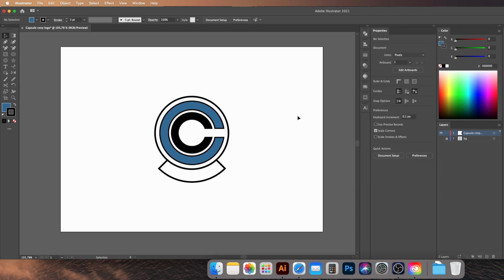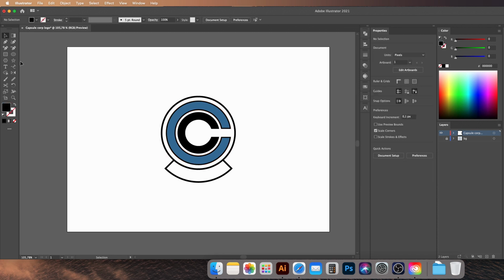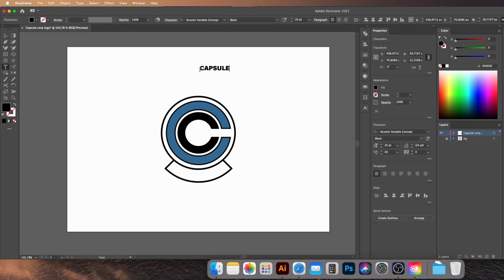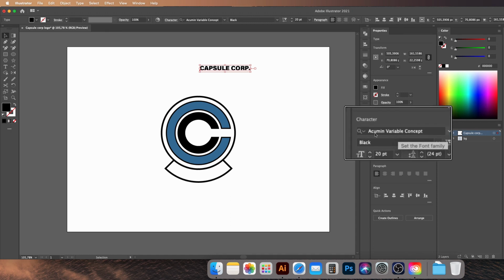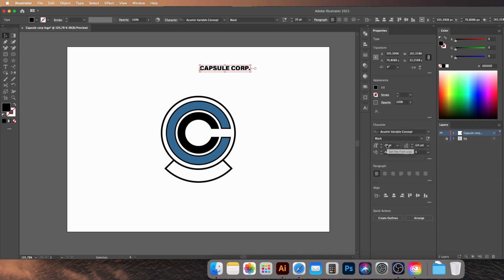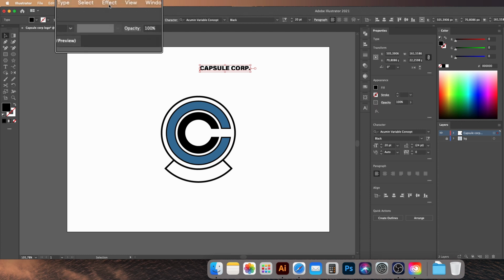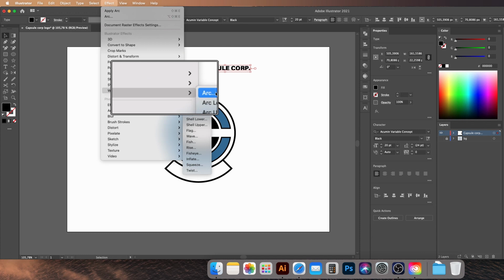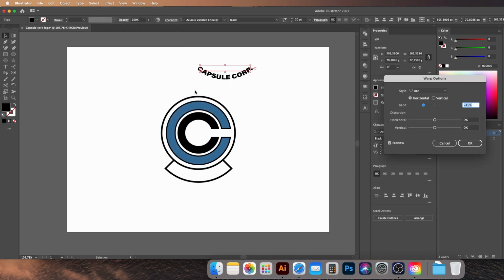Now let's create the logotype. Select Text tool. Type your desired text. I choose an appropriate font to the original logotype. Now go to Effect menu, and choose Warp, then Arc. Apply these settings.